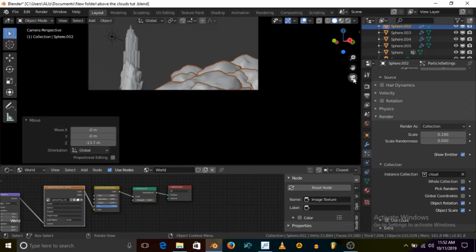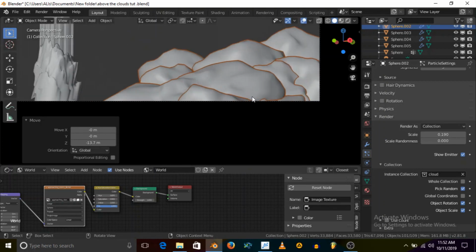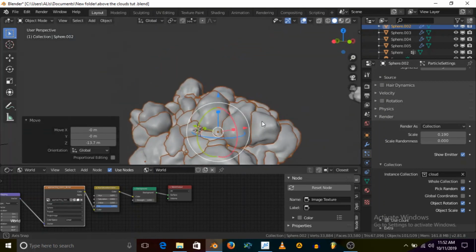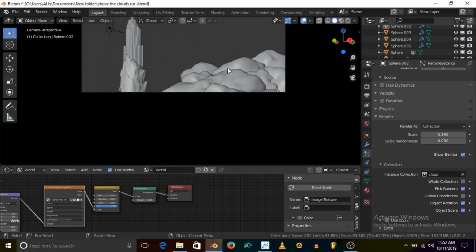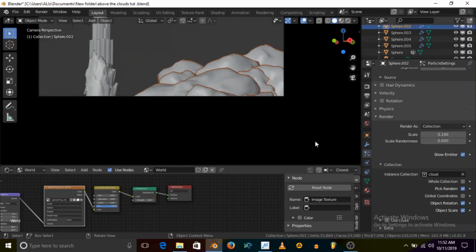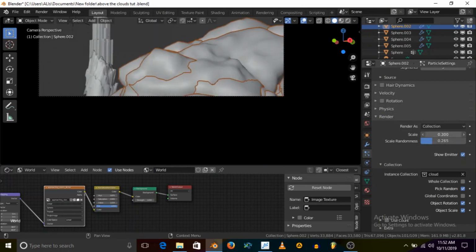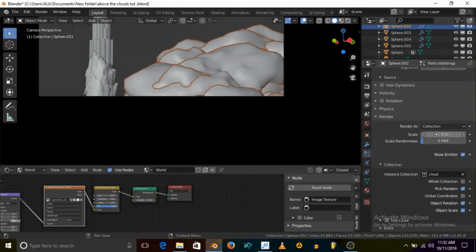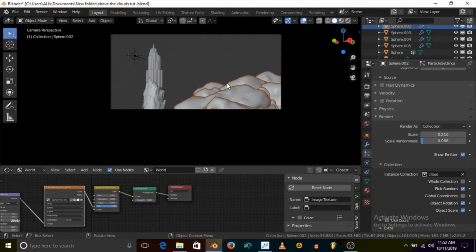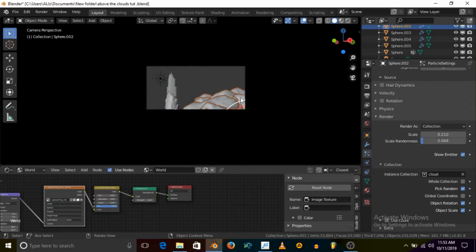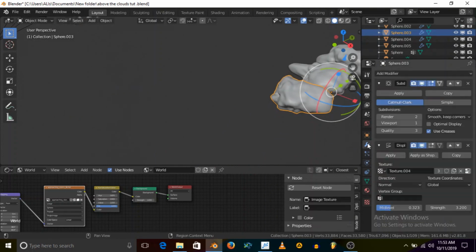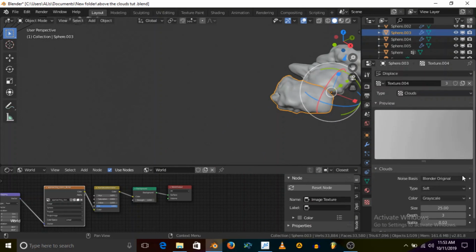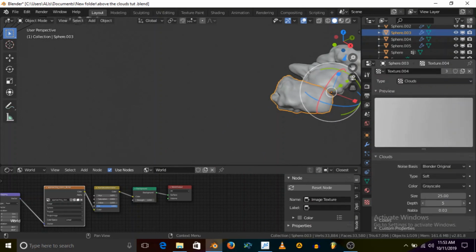Alright, so that's what we are getting so far. By scaling the main cloud, we will end up getting very different or interesting results. So now I'm adding some randomness to it to get some random shapes on the cloud. We can even make some changes here, and it's going to appear on the bigger cloud.